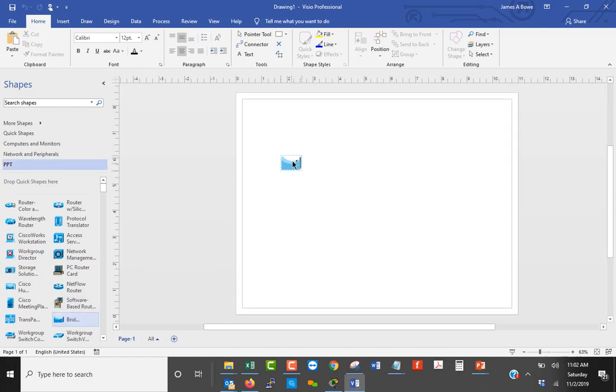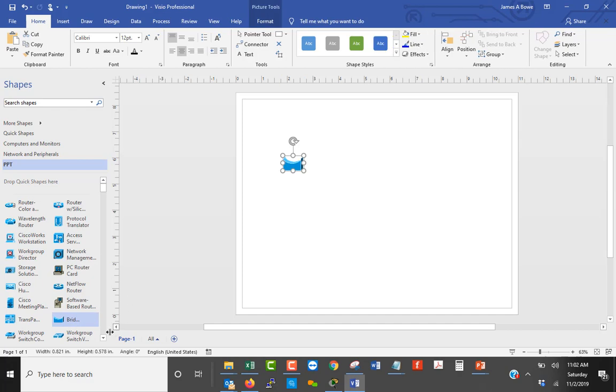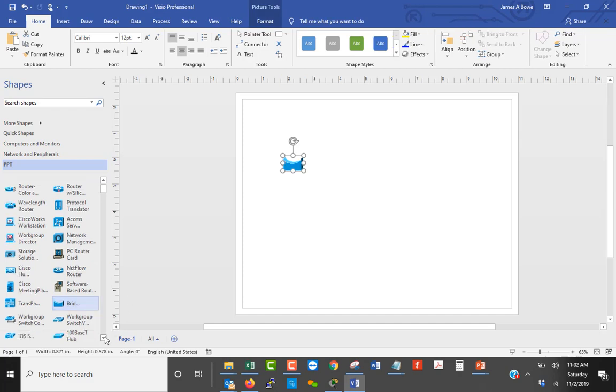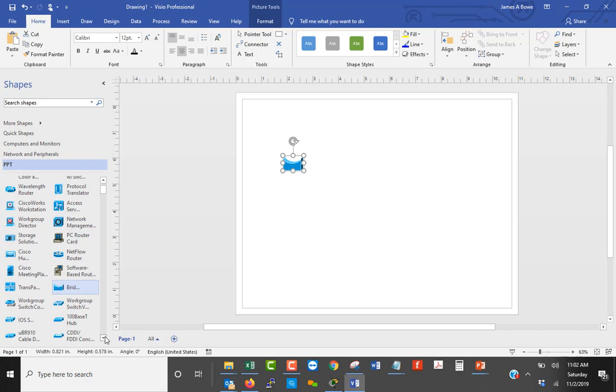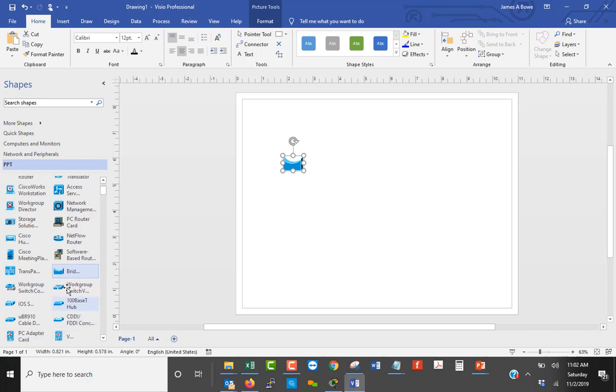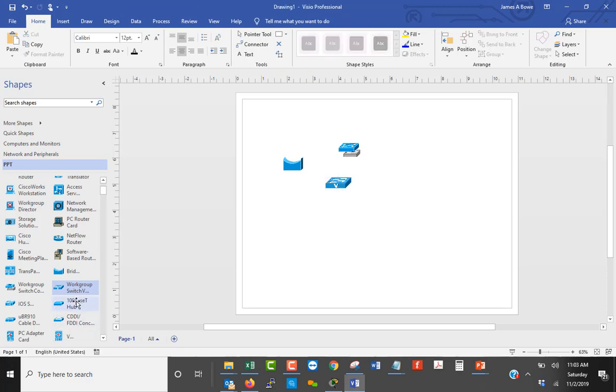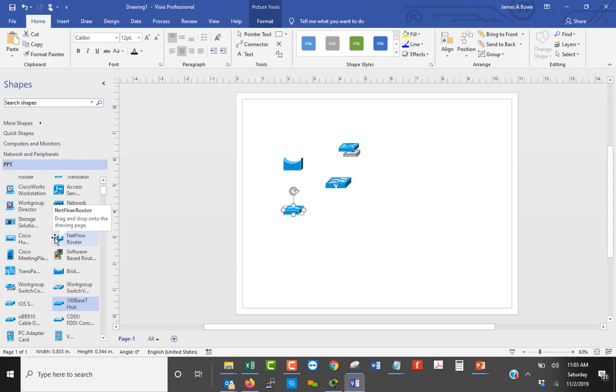We can just drag those into our diagram. That's a bridge rather than a switch. Here's a workgroup switch. This is another workgroup switch. 100 base T hub. So we have a whole slew of different icons that we can use for documenting our network using Visio.